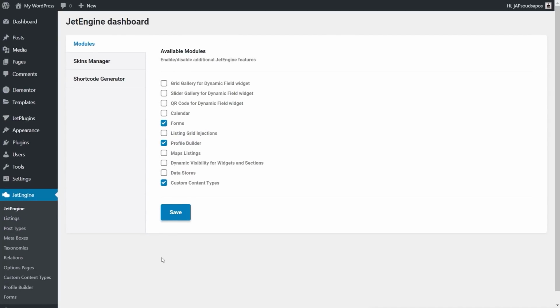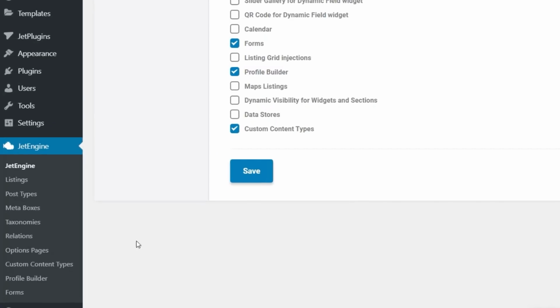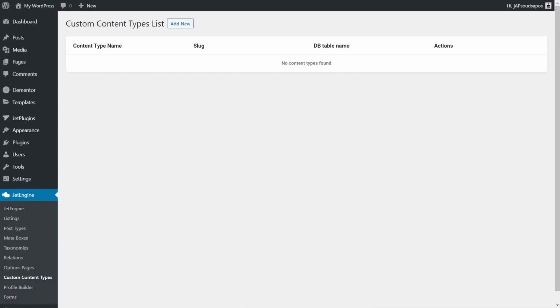Now, what we're going to do first of all is set up the custom content types, because that's the key of everything that we're going to be working with. Now to do that, once you've enabled everything inside here, you'll see on the left-hand side underneath the JetEngine menu, we now have 3 new entries: custom content types, profile builder, and forms. Let's open up the custom content type, and this will take us into a list of all of the custom content types we currently have created. Now obviously we haven't got anything created because this is a new setup.